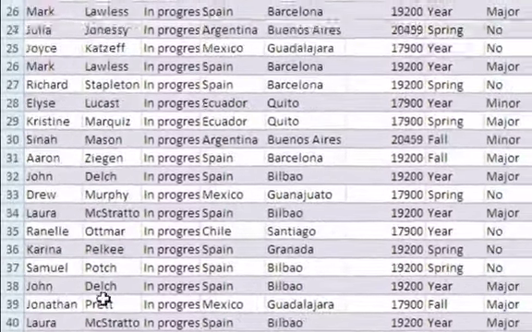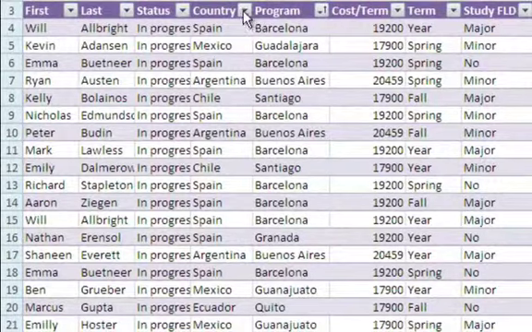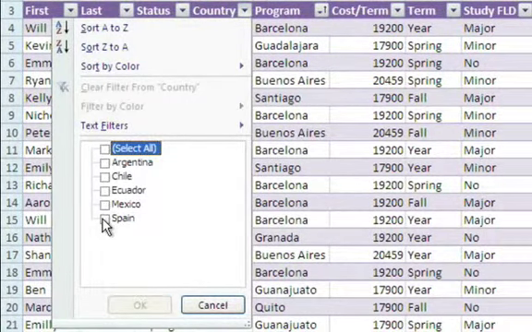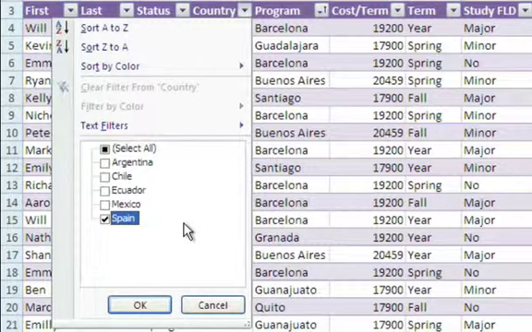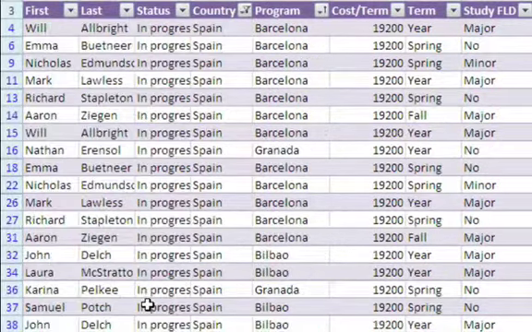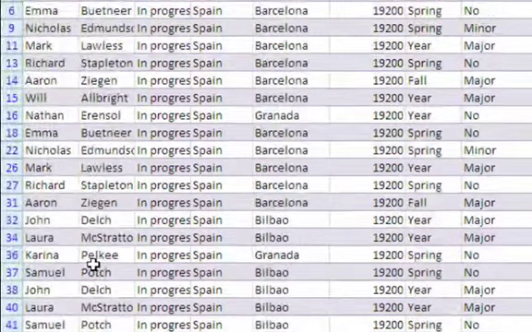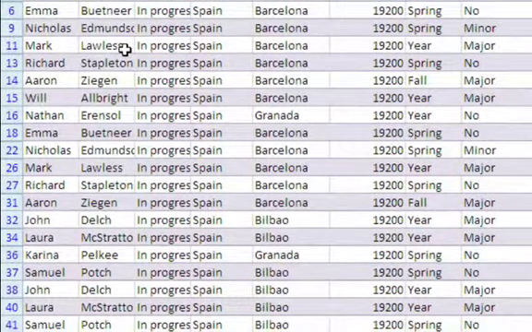Now, if I went back and filtered by country, let's say I only want to see students who applied for study abroad in Spain, I click OK. If you scroll down, now you can easily tell that there are 50 students who applied for study abroad in Spain. So that's one advantage.